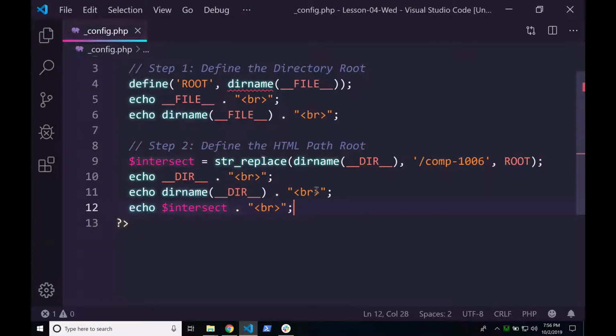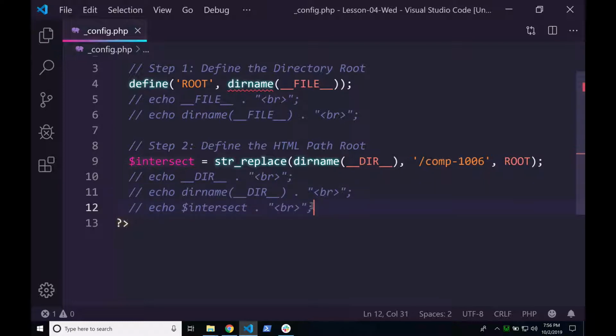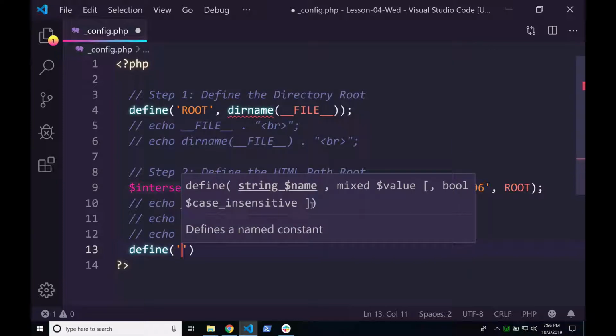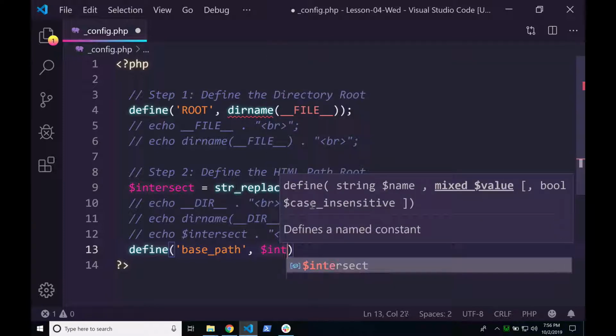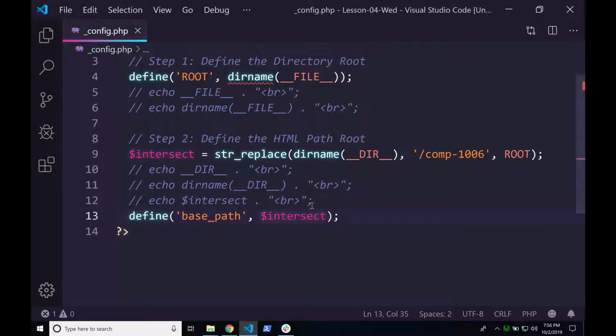Like I said, you'll likely totally forget about it until you hit that with your own jobs out in the industry. All right, I'm going to comment out all the echo tags. Goodbye, good night. Our last step, the last absolute step, is to create one more constant called basepath. So we're going to define a new constant called basepath, and we're going to give it the value of intersect. And we're going to save.